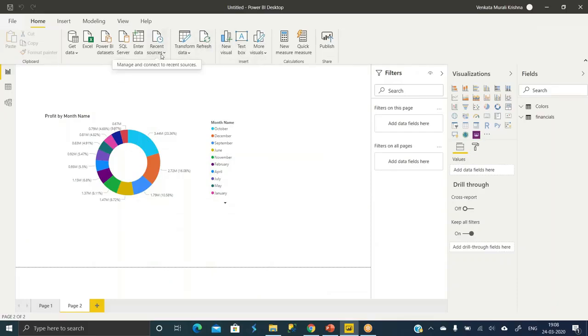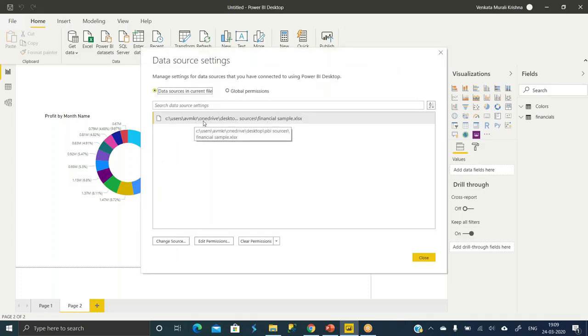Okay, before that, let me show you one more option, data source settings. Now we have data from Excel as well as the newly created table. If you click on data source settings, you see this is the one. In this existing Power BI file, this is the source I have. I've taken this from my desktop, which is called financial sample. Let's say you want to change the source, maybe the same file is in a different path, or maybe the file I'm currently using is outdated. Let's say there is some other file which has the latest data with the same fields. In that case, we can go and change the source.